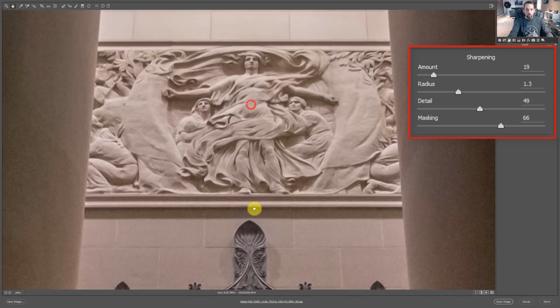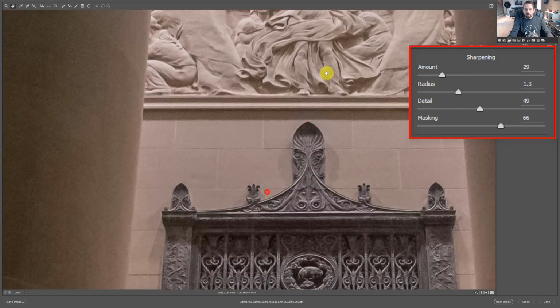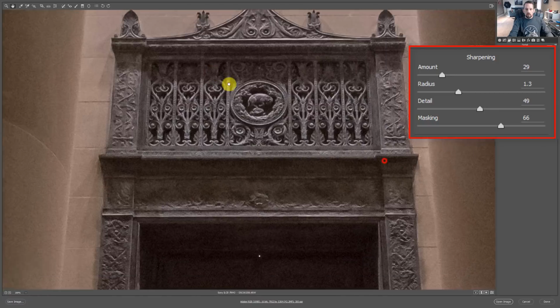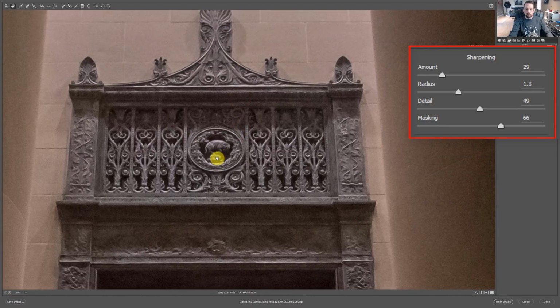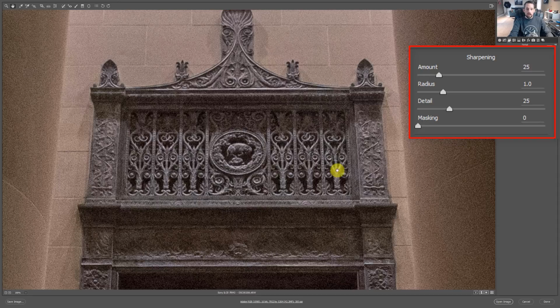So if we move up here to this area, we can move this amount up just a little bit more to get some more detail out of that. That looks good. And everything still looks pretty darn good because we have a really nice noise reduction and we have a really nice sharpening. So here's that overall before. And you see here, what we've done is we've reduced the noise on this pillar here, and we've maintained this amount of detail that we see in this door through the sharpening.